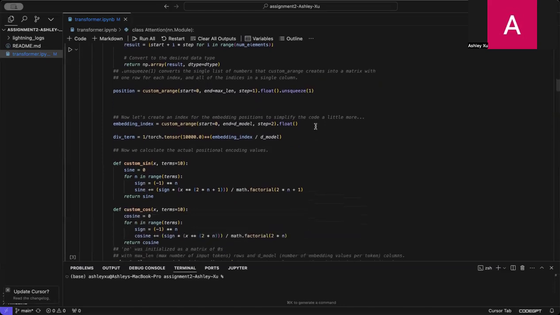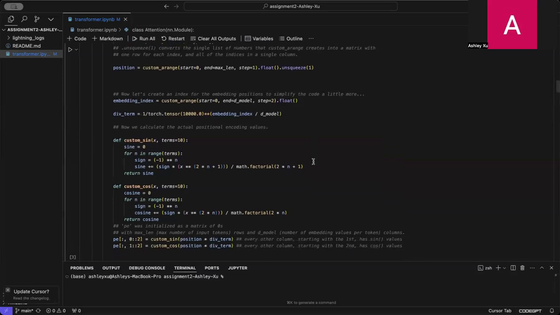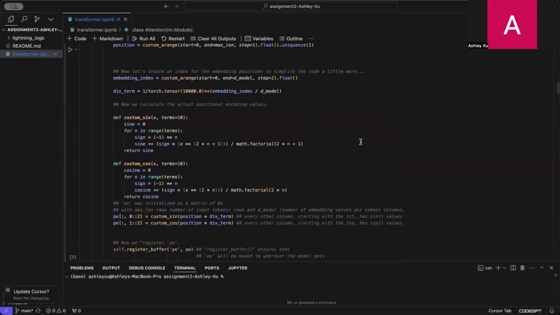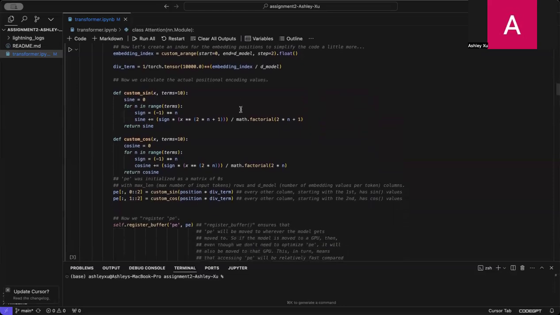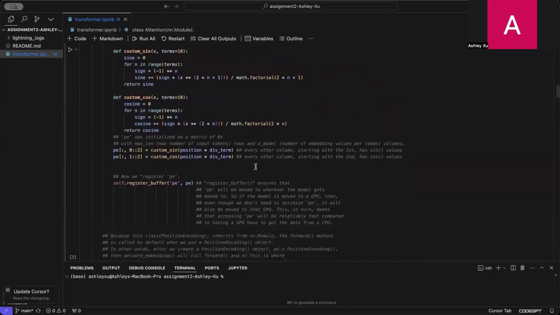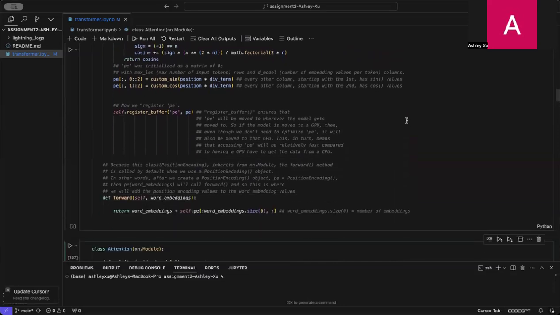Now let's create an index for the embedding position to simplify the code a little more. And now we calculate the actual positional encoding value. Here I created custom sine and cosine and initialized the PE as a matrix of zeros with max len, the maximum number of input tokens, rows, and D model, the number of embedding values per token, columns. And here we register PE. Register buffer basically ensures that PE will be moved to wherever the model gets moved to.